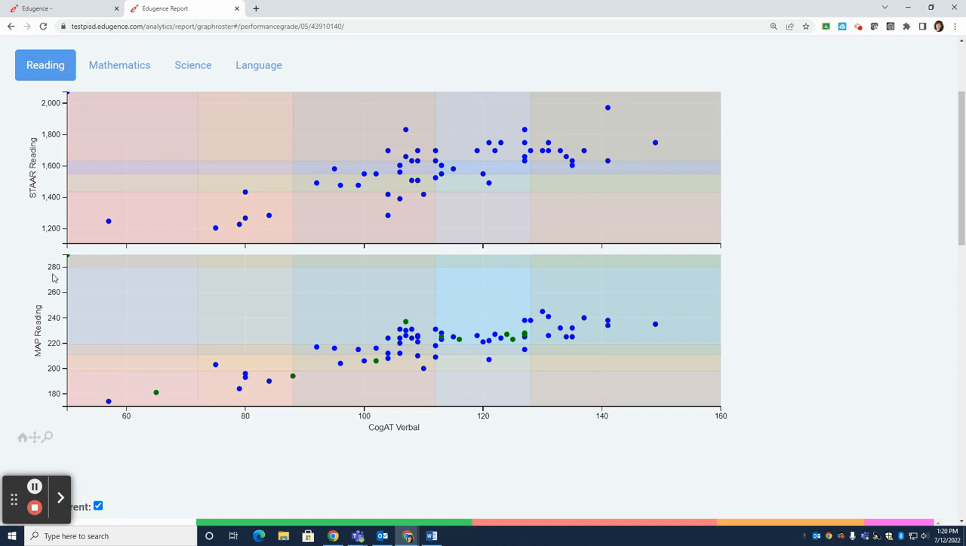When we see a discrepancy, a difference between a student's cognitive ability and their achievement, those are students we want to pay attention to. Those are students we need to dig a little bit more deeply into to find out why there might be a difference. Now you'll notice in this example that some dots are green where most are blue. If a dot is green, that means one of their test events was taken in a different season than everyone else. So you would want to interpret that student's data with a little bit of caution because they may have taken MAP at a different time than everyone else in your data set.